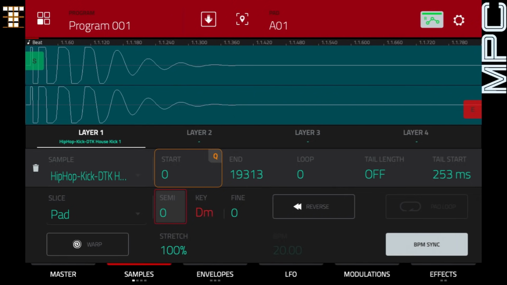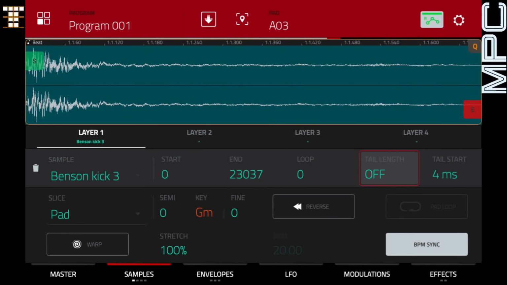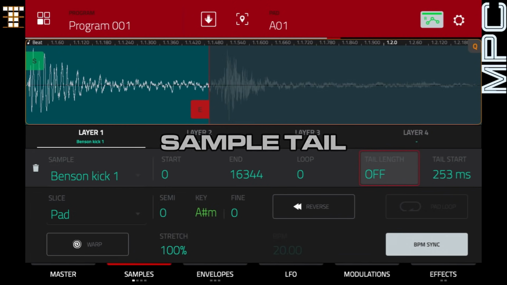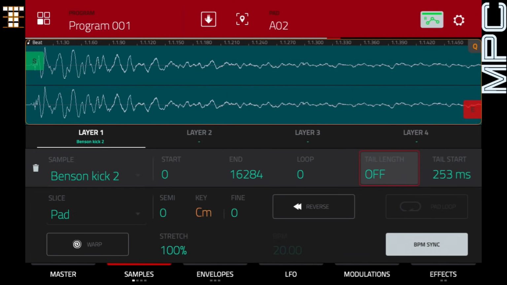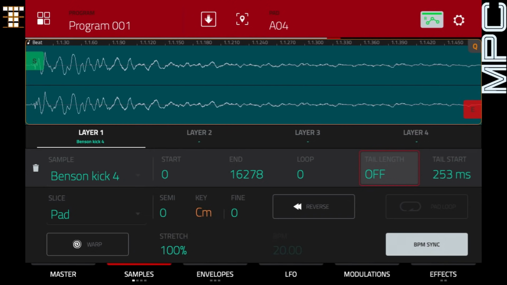And they're all color-coded. The next thing on this page you'll notice over here towards the right is that we've now got this tail feature. So on pad one, I've got a kick. On pad two, I've got another kick. On pad three, I've got a snare. And on pad four, I've got another kick. I've programmed a short hip hop boom bap beat. Let's take a listen to that.